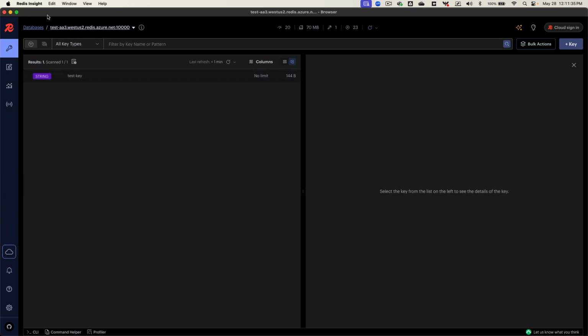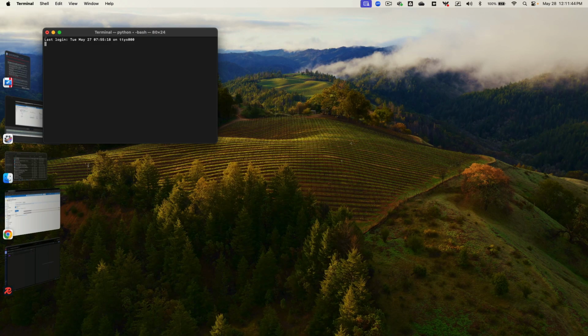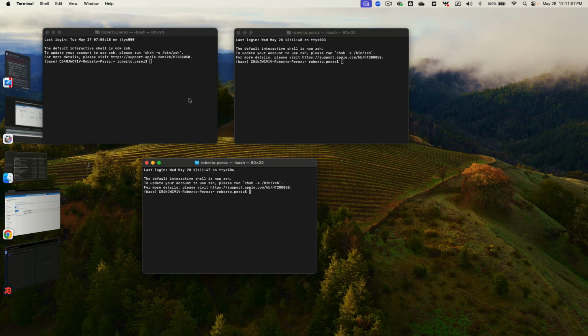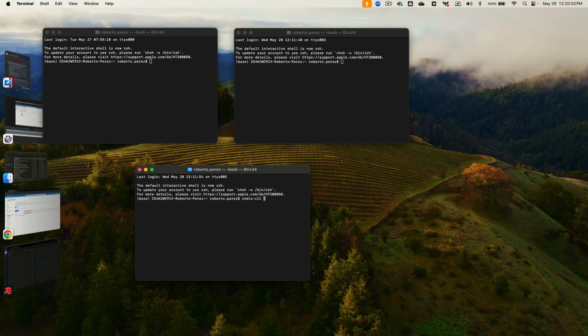So let's go ahead and open some windows. So I will go to CLI. I'm gonna type here redis-cli, host, port 10000, asking for a password. So I will go ahead and enter my access key, and I'm connected, and I can test. Okay, I will do the same for the other two.